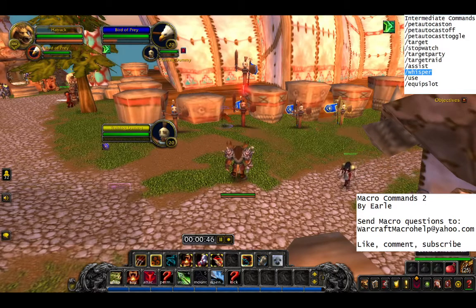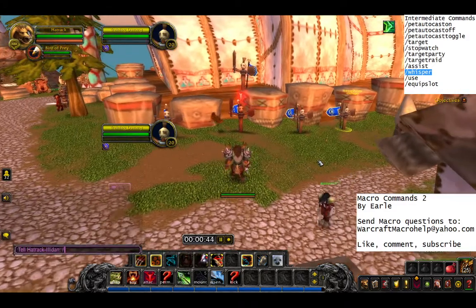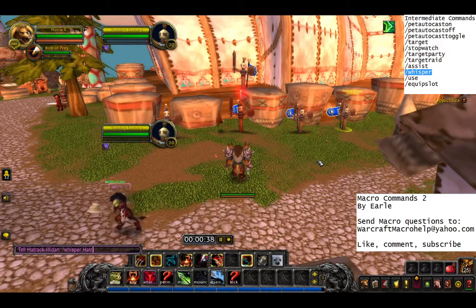Whisper is another one that's intermediate because it needs inputs. You can't just do whisper. You have to put text after it. Whisper hat rec. Test whisper.